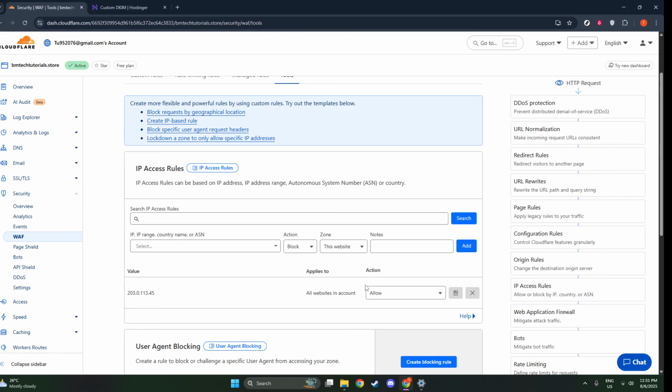Remember, maintaining the right balance between security and accessibility is key to running a successful and safe online operation.